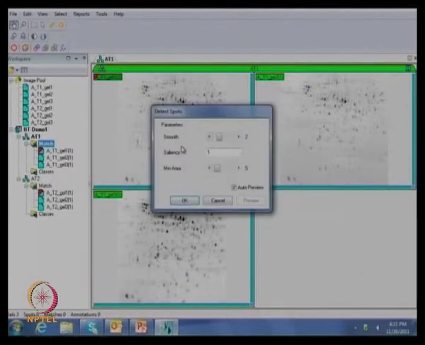Now you have all of your gels here. Once you have the gels, we can directly detect the spots now. From this button you can detect them. Now the 3 parameters: smoothness, saliency, and minimum area.